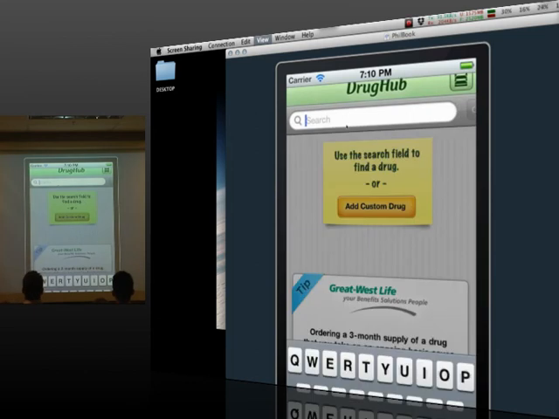So you flip the cabinet over. There's actually a flip transition there, and you get to the back of it. And from here, you can very simply search for any prescription drug that you might be on.